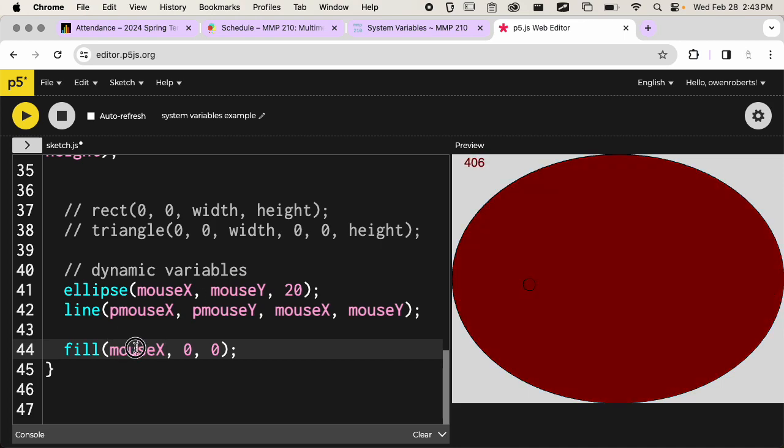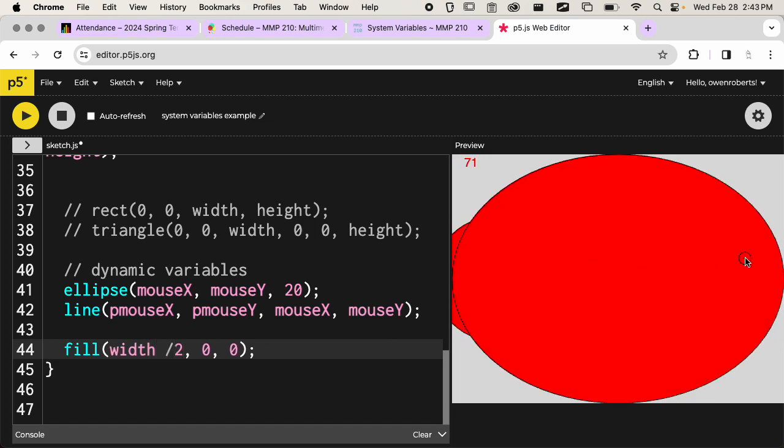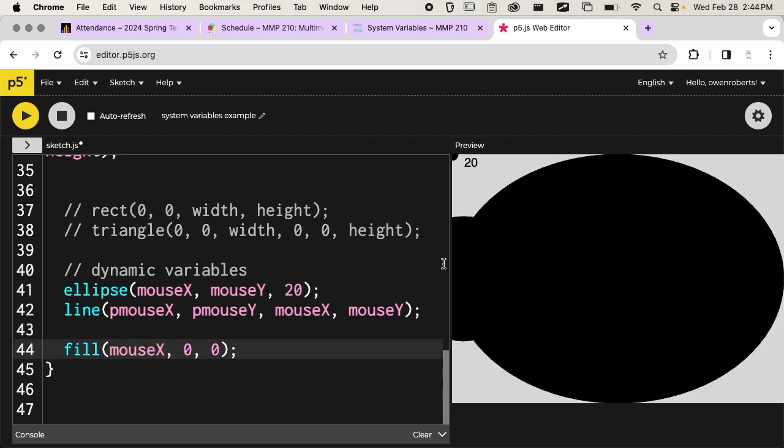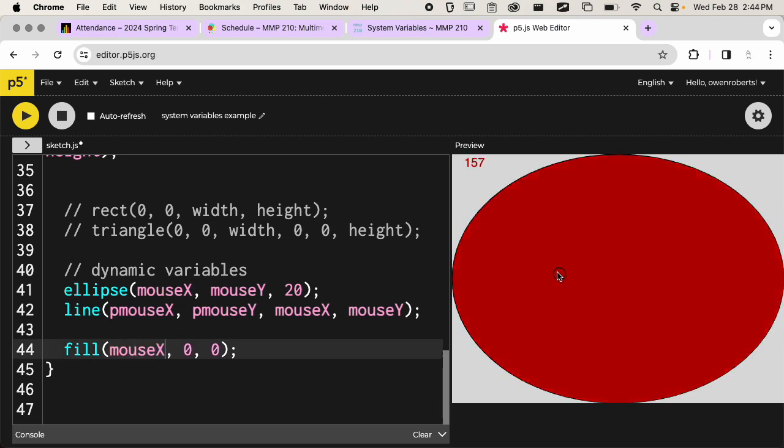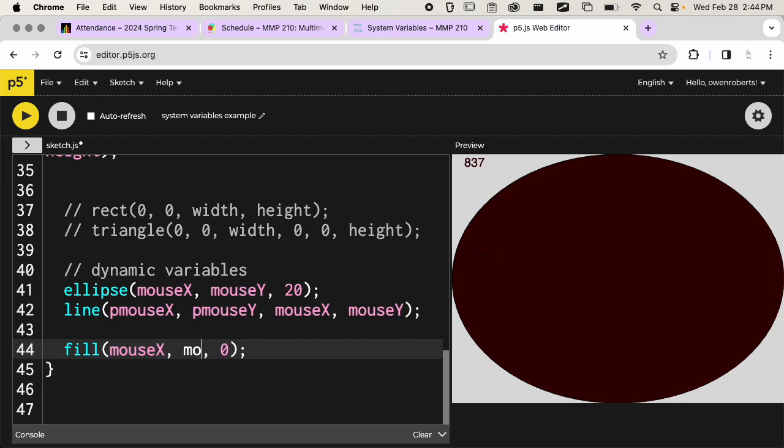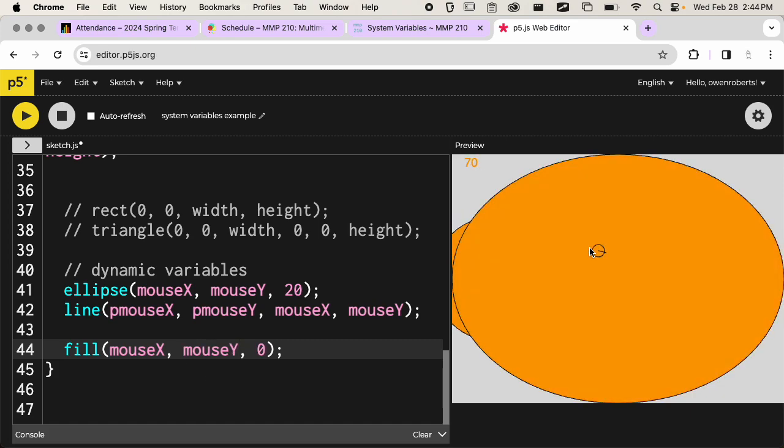But I can also set it to things like width over 2, and so we're going to get this red value. We can set it to those different numbers and get things based on that. We'll look at ways to make that a little bit more interesting in the second part of class. But for now, you can see I can make it more or less red by moving the mouse. I can put mouse Y into the green channel, and now I get this kind of distribution of colors.